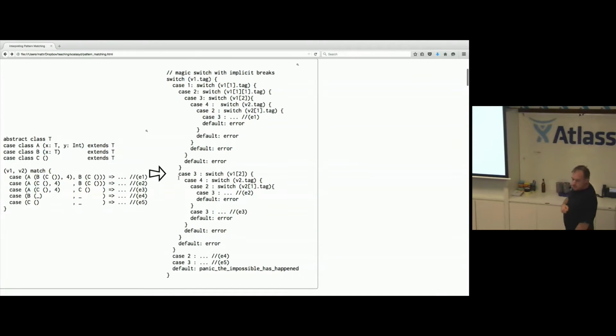And the trick to making this work is that we've got a tag for every constructor. So v1.tag is saying, do this switch, do this jump on whatever value you find in the tag of the thing you're inspecting.